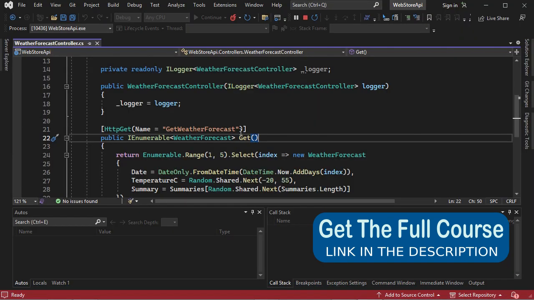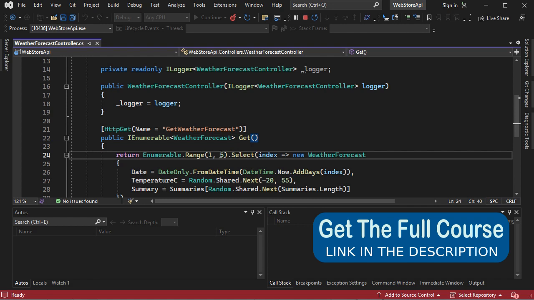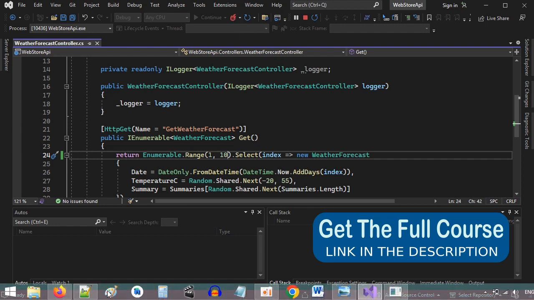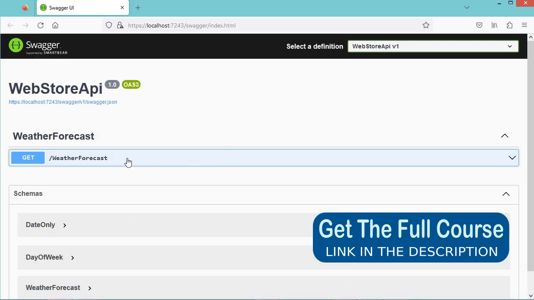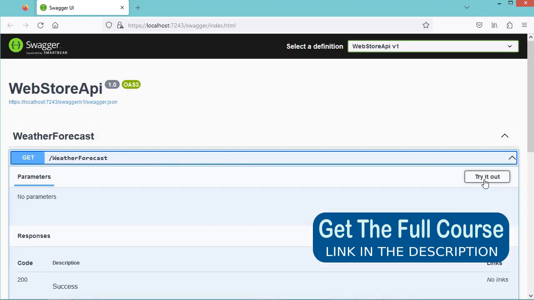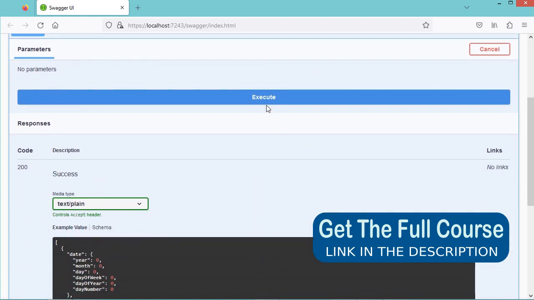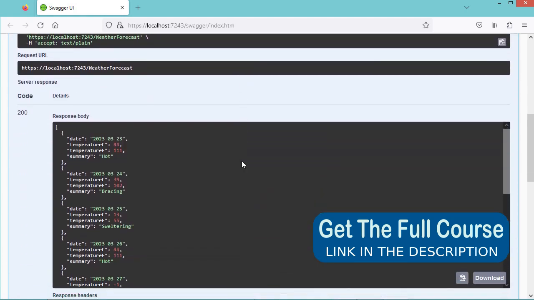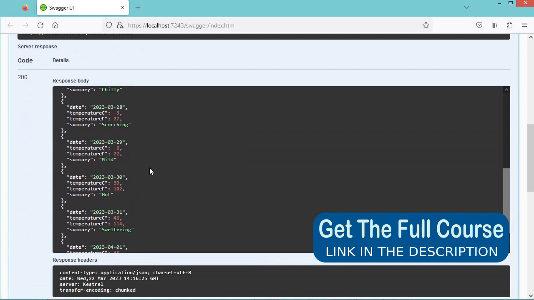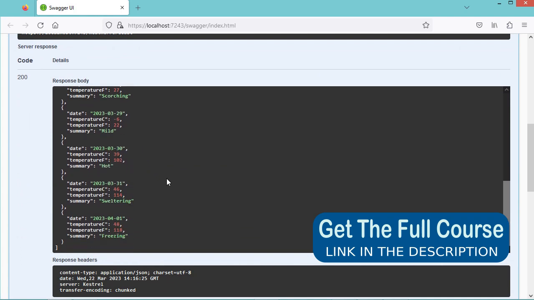So here we have to update the get method and we have to change this parameter. So let's write 10. Now let's save the file, and to restart the application we can either use this button or also we can use the hot reload feature. So let's click on this button. Let's go back to the browser. So let's click on this list, then try it out, then execute. And this time we have 10 objects in the response.